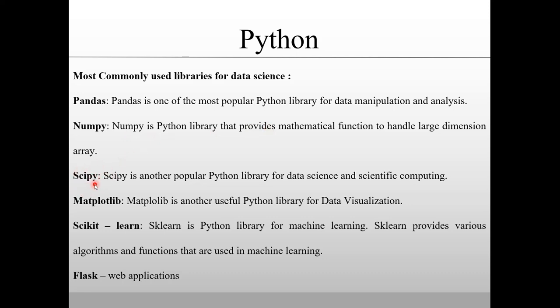Moving on to the next library, which is SciPy. Even SciPy is used for performing mathematical as well as scientific computing. You can find a lot of inbuilt packages for performing scientific computing. You can also make use of SciPy for performing image processing tasks. So all those things can be done with the help of the SciPy library.